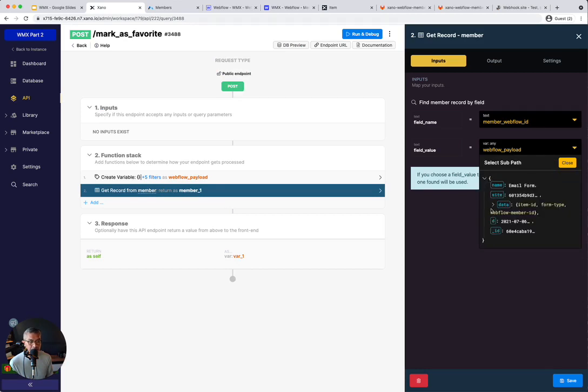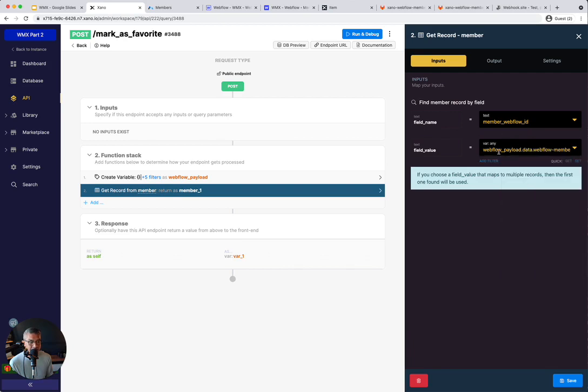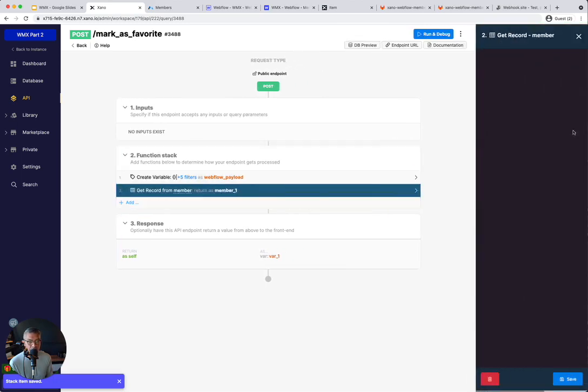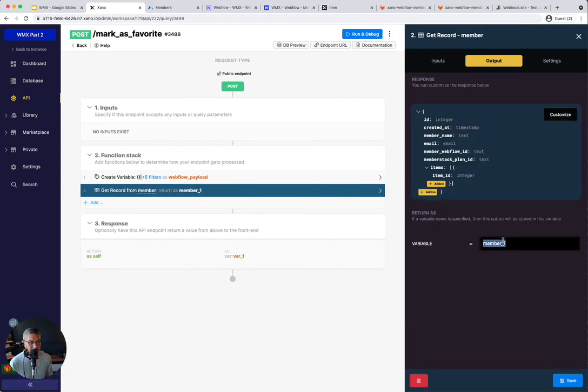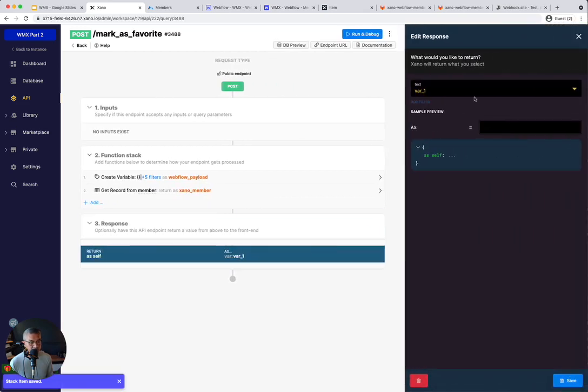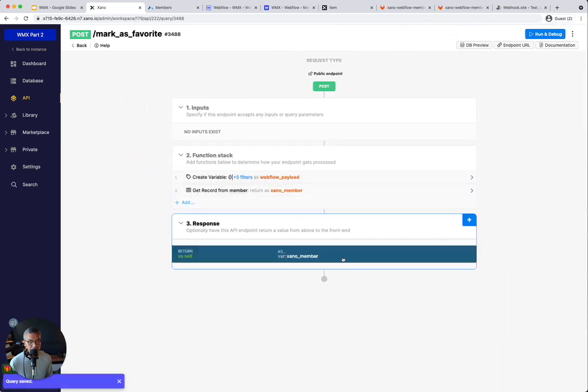And then here I want to say that this ID actually matches this Webflow member ID, okay? So that's done. Now I've saved this. So now it's going to look up this specific member, right, and return it as member 1. And I'm just going to call this Xano member, okay? So now I'm going to change the return, so after you do all this, return me the Xano member that you got, right?